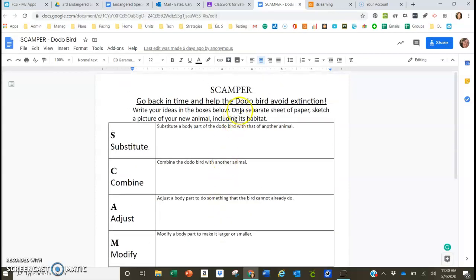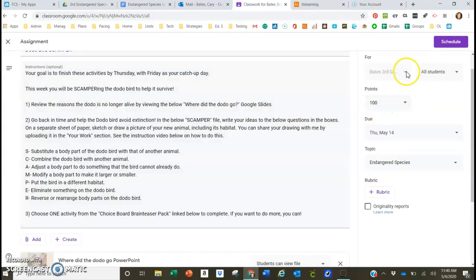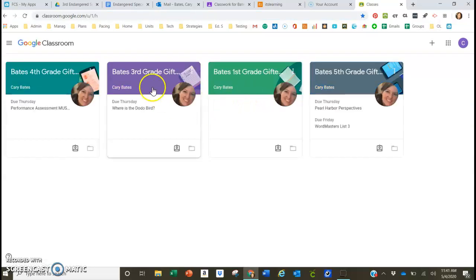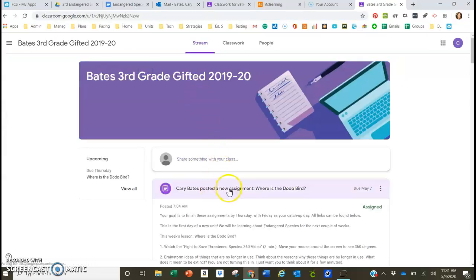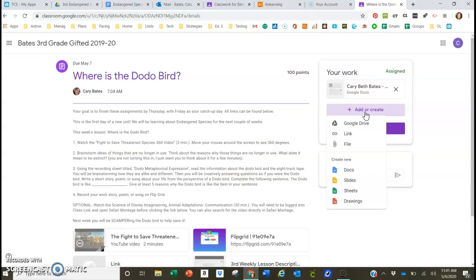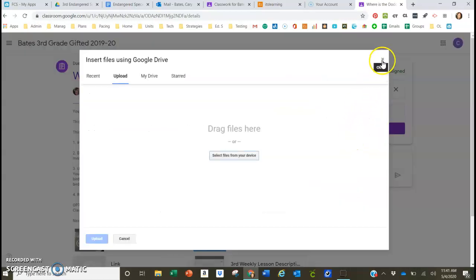So when you're done with this part, you can turn it in, but then don't forget that you have your drawing. Your drawing you'll put on a separate piece of paper, and then you'll show it in the Your Work section. Let me see if I can show you guys that. Oh, sorry about the guy doing yard work back there. So this won't show up yet, but if you look at the assignment in the Your Work section, you can add or create. If you have a drawing, you will just take a picture of it and then save it on your computer, and then you can upload that picture as a file from your computer.